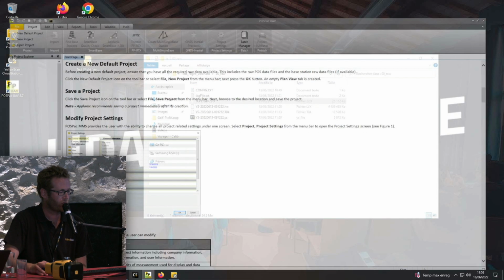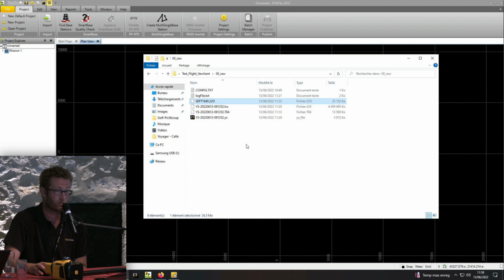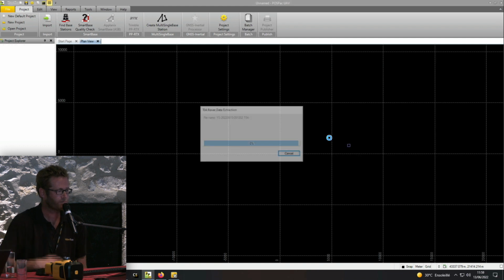In PostPack, I'll just create a new blank template project. I'm not going to do an in-depth session on PostPack. Again, there is a technical presentation during the afternoon if you want to attend, and the same tomorrow. First, I'll just drag in my T04, my full trajectory.